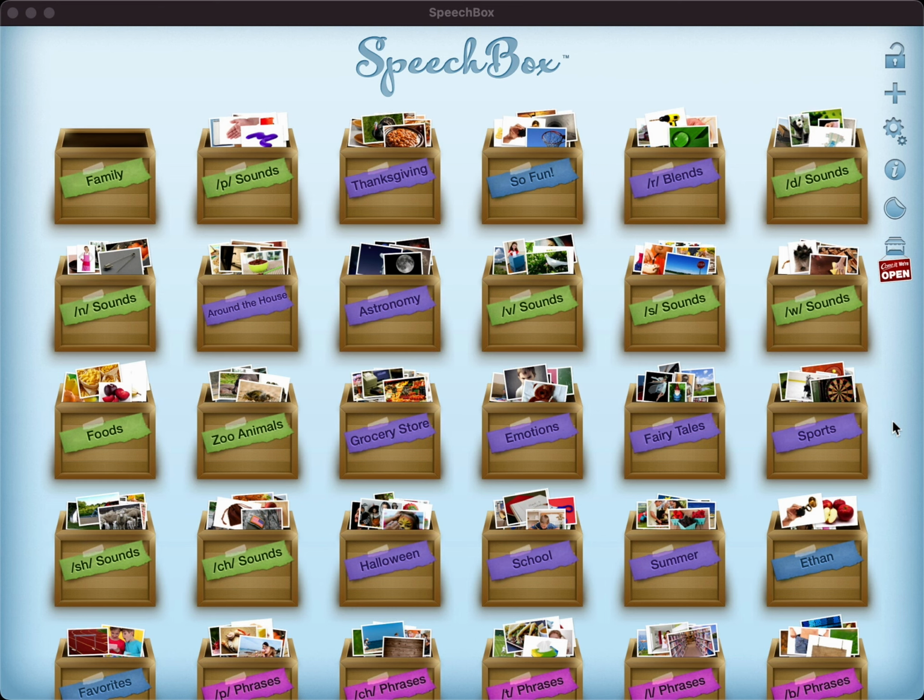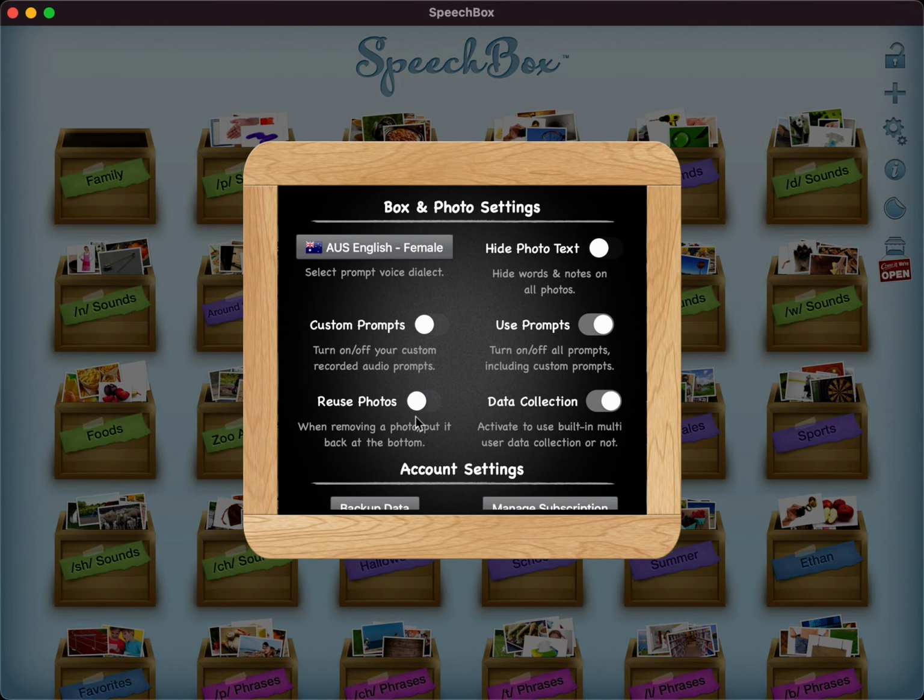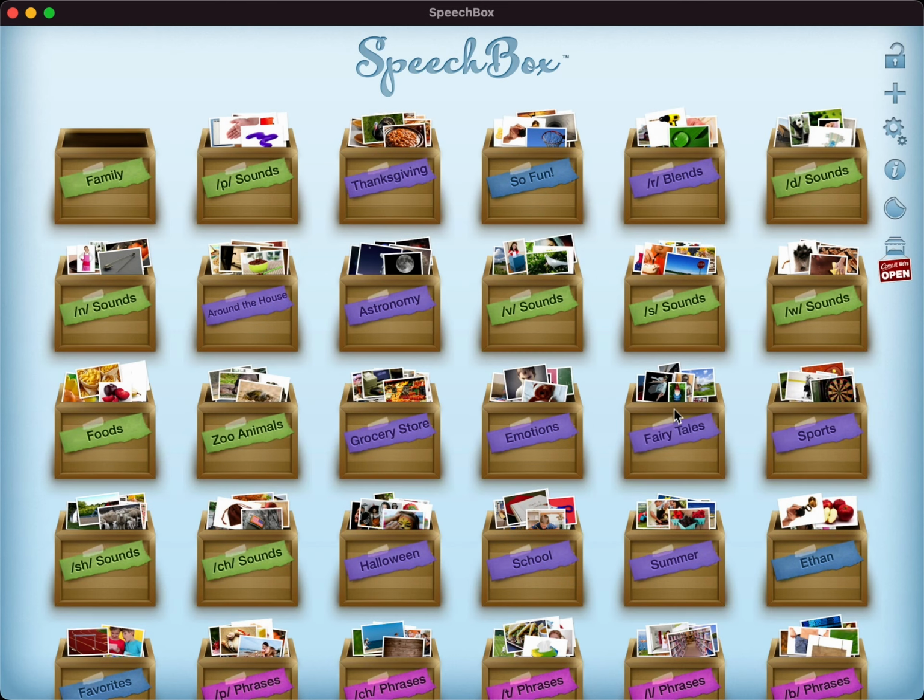of SpeechBox. So the first thing you're going to do is make sure that you have data collection enabled. So you open up your settings by tapping the gear icon in either an open box or on the main window. And as you can see, I have the data collection switch enabled, so we're good to go.